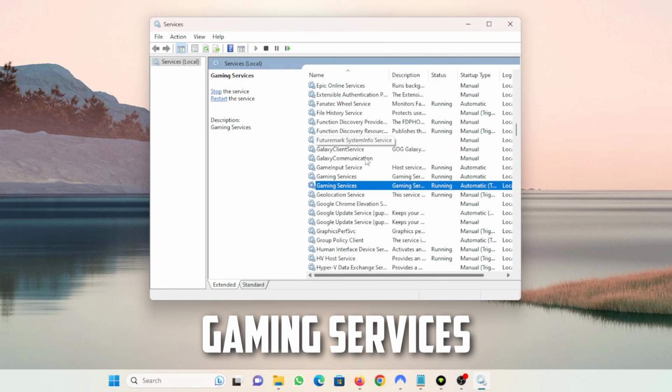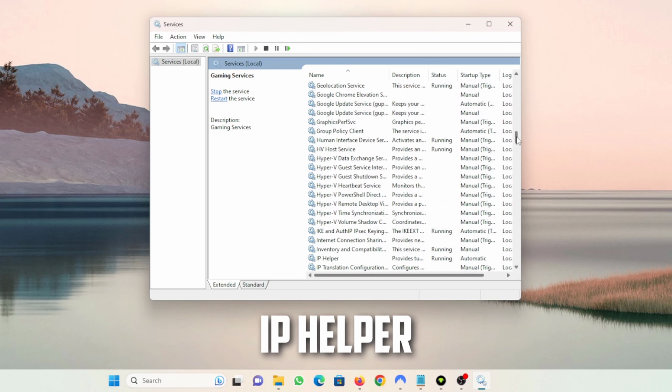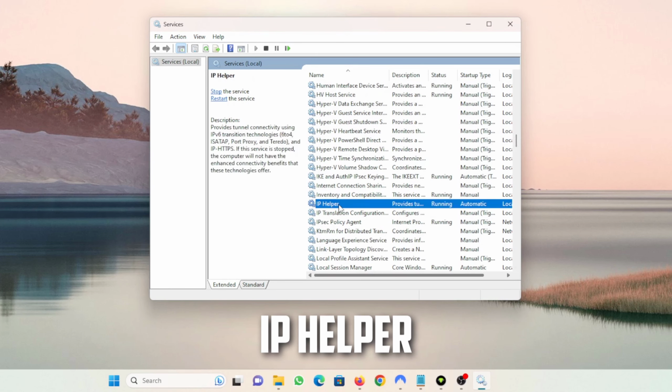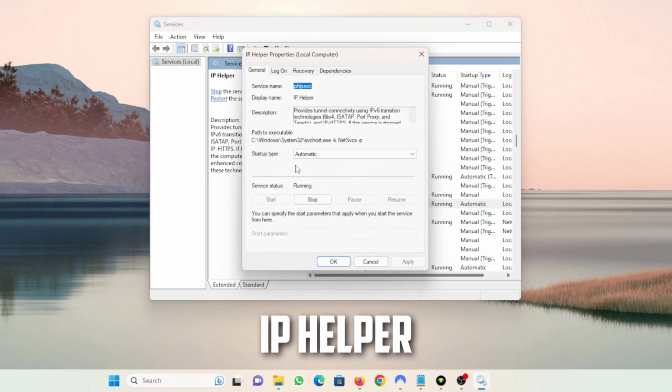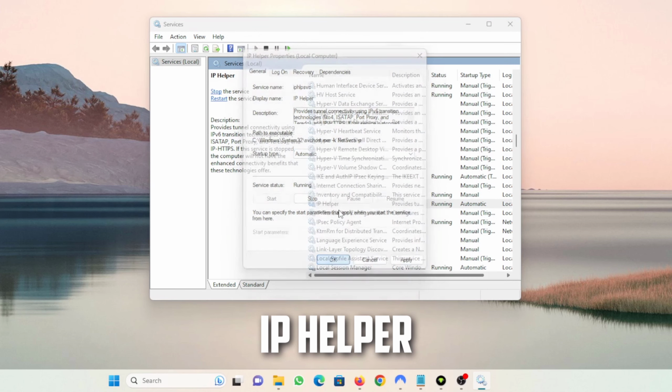And the next one we want to look for is IP Helper. So let's go further down. IP Helper. You can see it's running there, but make sure it is startup automatic. As you can see, it may not be. So make sure it's automatic and then apply and OK.